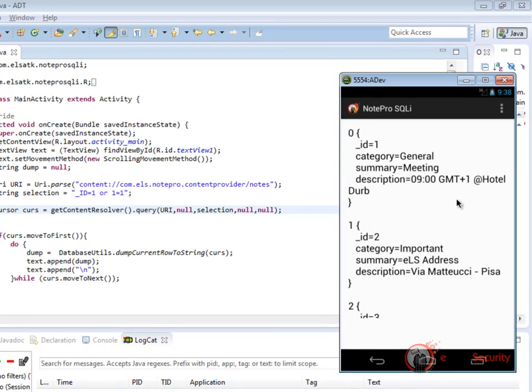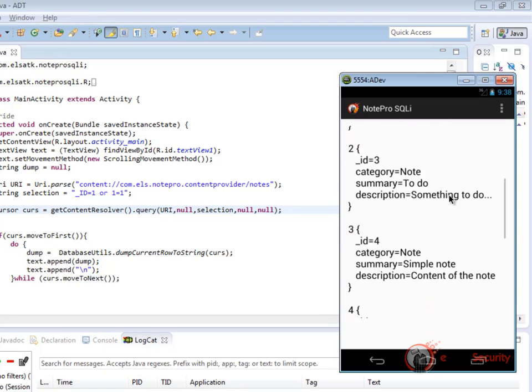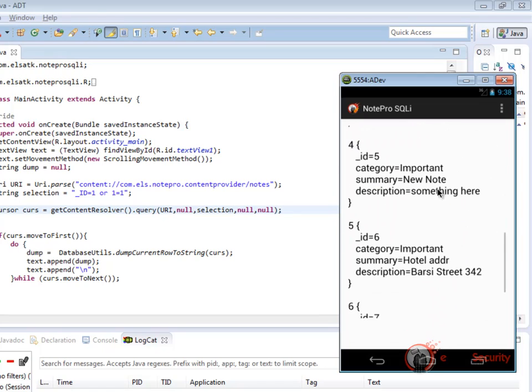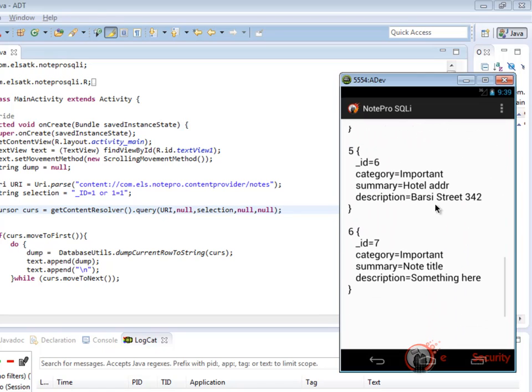As we can see, the query works, and we can see all the notes that are stored in the database. There is still a problem. The notes stored as secure are not yet displayed in this view. This may happen because the secure notes are stored into a different database. That's why, even if the selection is vulnerable, we are still not able to read them.